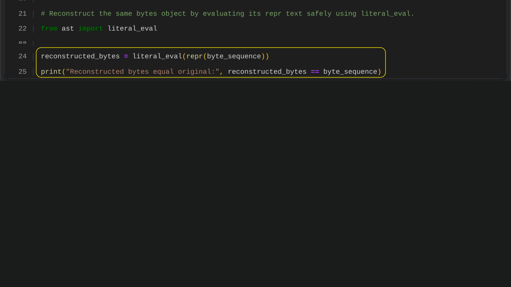We first rebuild a bytes object by using the abstract syntax tree module's literal evaluation function, which safely interprets the developer-style representation of the byte sequence. This process recreates the original bytes in a controlled way. We then directly compare the reconstructed bytes with the original sequence. If they match exactly, it confirms that the reconstruction preserved the data without any changes.